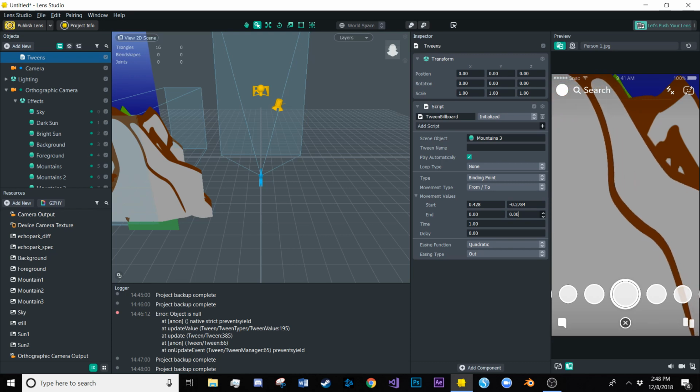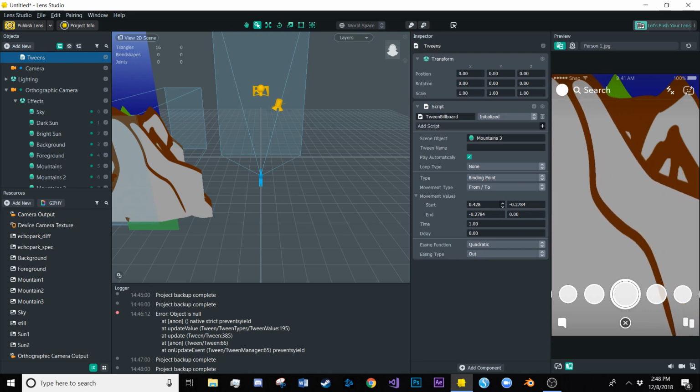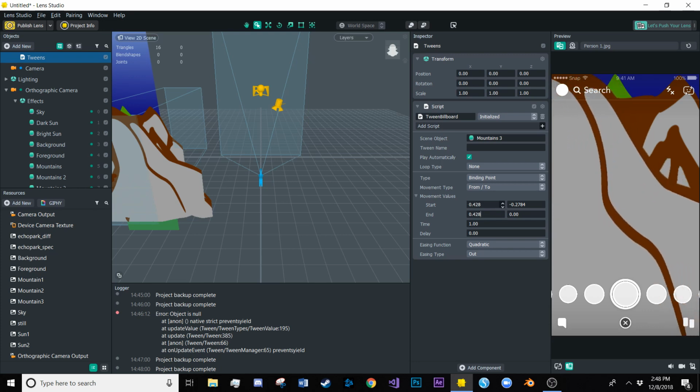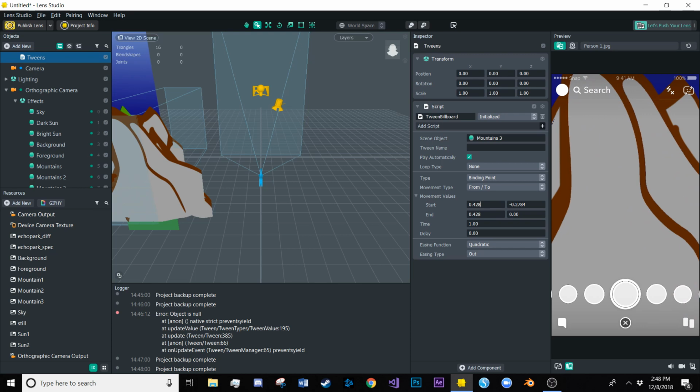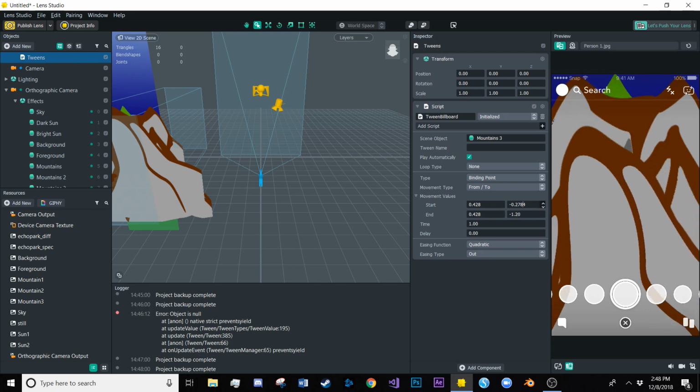Okay, so now it kind of still does this weird thing where it moves there automatically, and that's okay. We're just going to be using this to play around. So we're going to want to keep the X value the same the entire time. And then what we're going to need to do is have it move down. So we're going to want to put this at, let's say, negative 1.2.